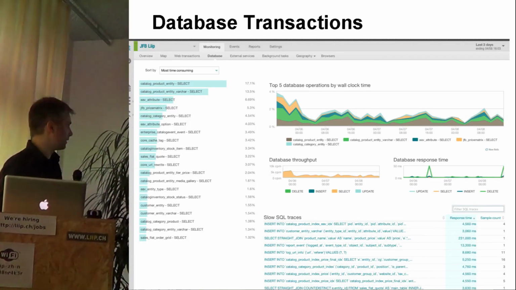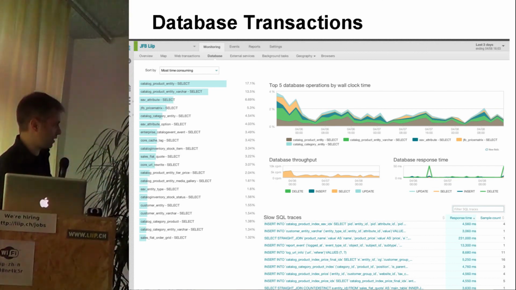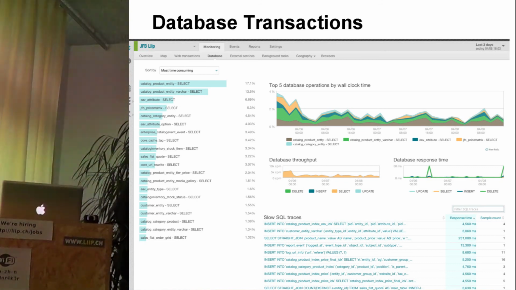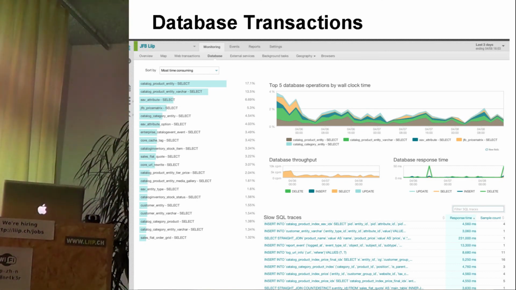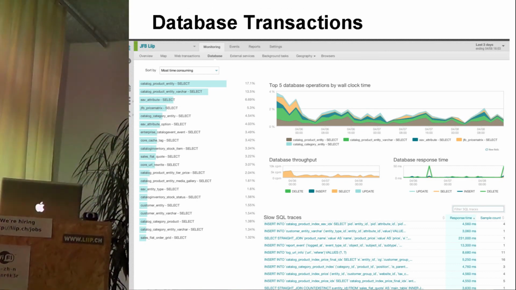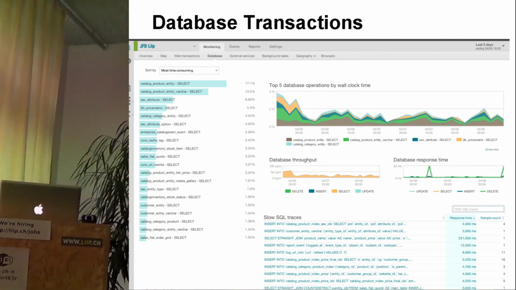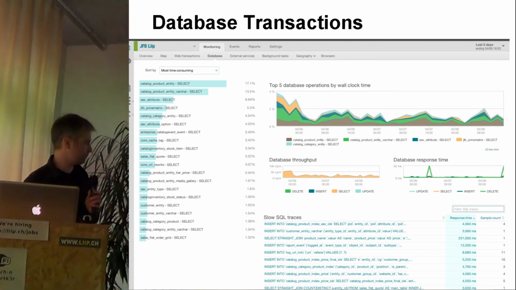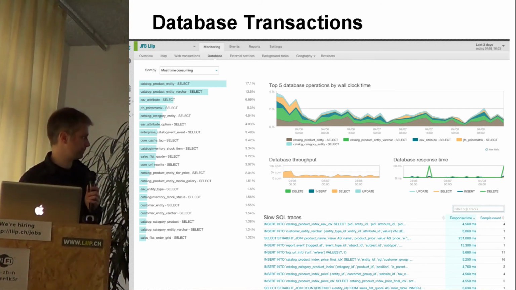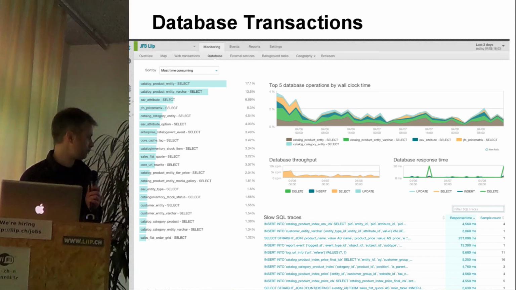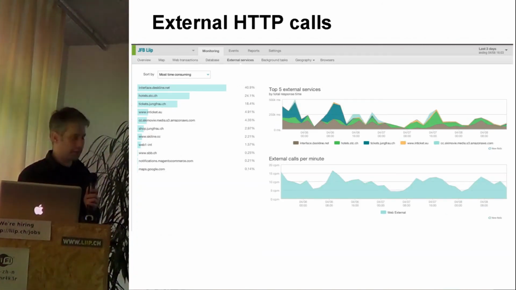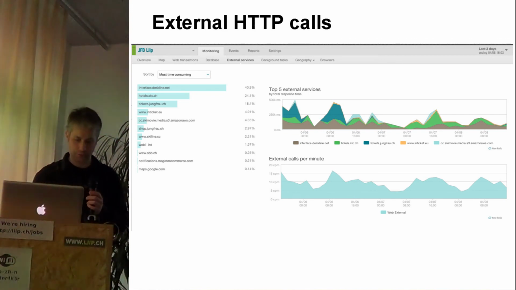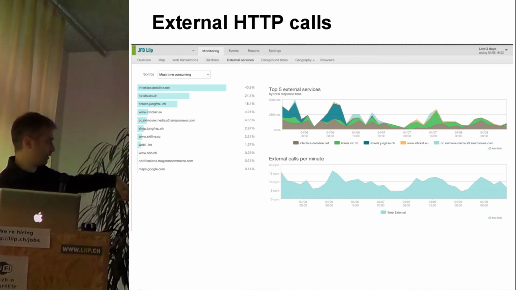You can also see the database transactions. That's a Magento installation from Jungfraujoch. So you see which selects use how many times, which are slow. Here's a really slow join, for example. You can also see the external HTTP calls, that's again from Jungfraujoch, where we do a lot of external calls.